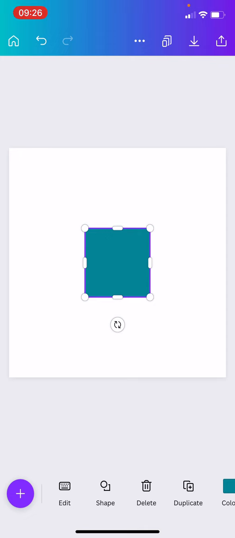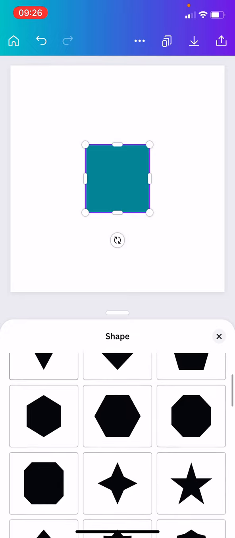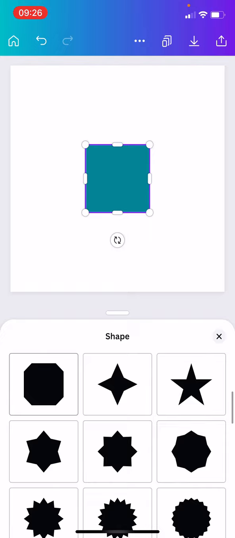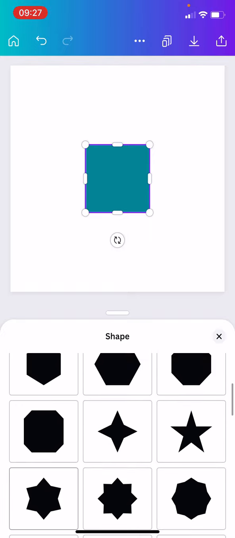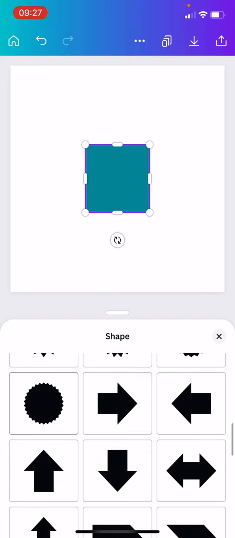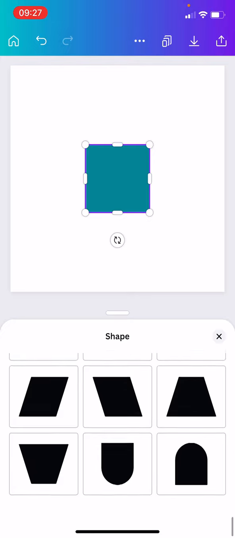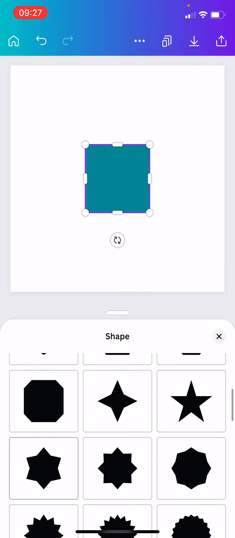and I've added a square to my template. What Canva have now done is they've added an additional option in the bottom bar called shape. It's the second one in. I'm going to press it and it brings up additional options. Now, I can change that shape to any one of these. You'll notice there are some different ones here. We've got stars, these more sticker-shaped ones, arrows. All of these different shapes are now available for me to change my square to.